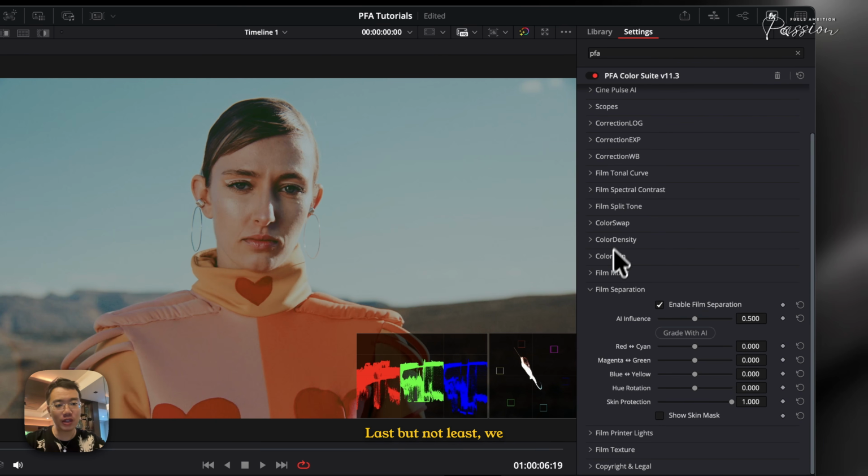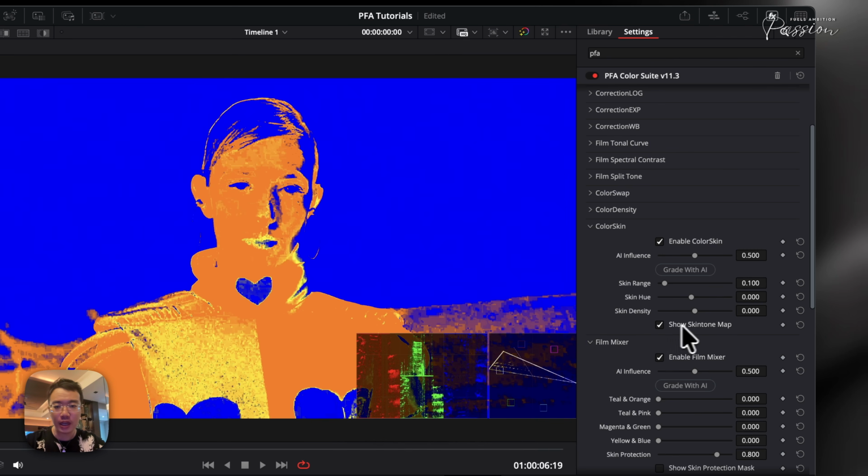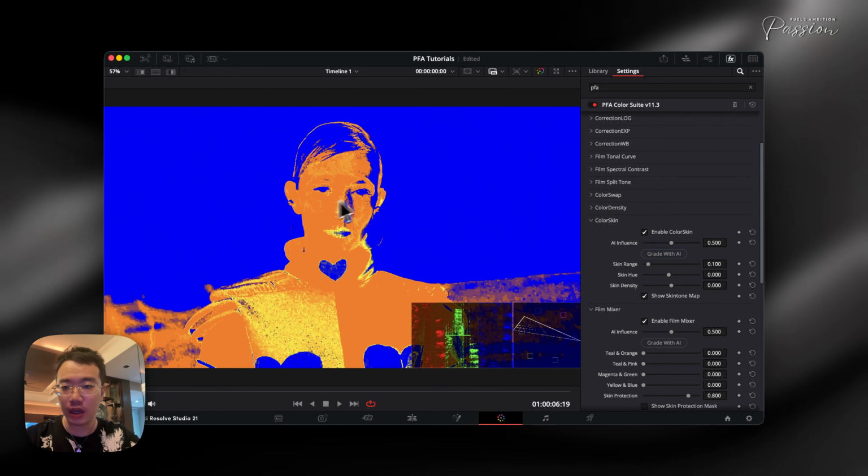Okay, last but not least, we go to the ColorSkin. This is where after all this stage, if the skin fails, everything fails. So we're going to turn on the scope, and you can see the skin is yellow. Yellow is perfectly aligning with the skin tone line on the Vectorscope. Yellow is very close, blue is non-skin tone. So I pretty much nailed everything.